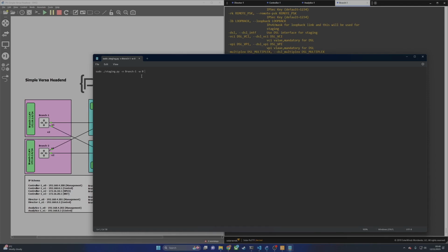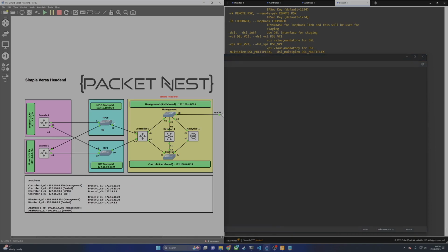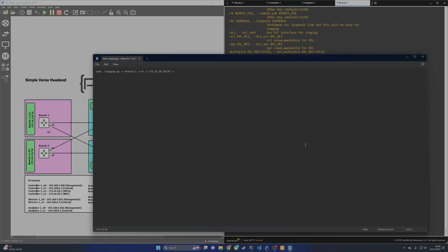So we're specifying -w0, so we're going to be using our MPLS interface for onboarding, or for communicating with the director. And then we specify -s, and what subnet, what IP address do we need to configure on that interface to communicate with our controller? Well, for this device, it is 172.16.10.10/24. And then we specify -c, and we provide the IP address of the controller that is on that network. So this is the MPLS interface of our controller. That is 172.16.10.1.